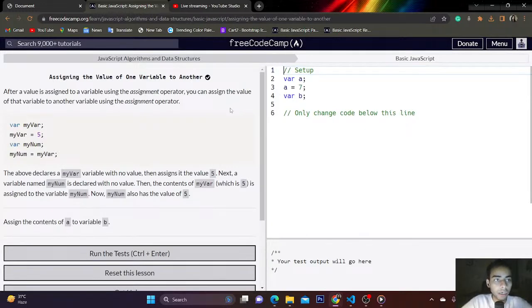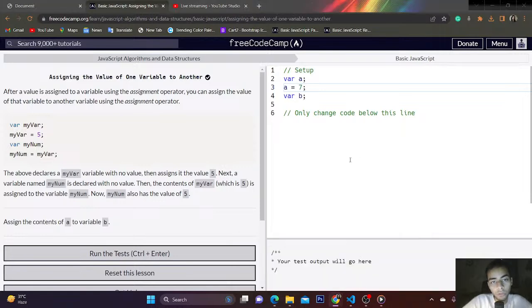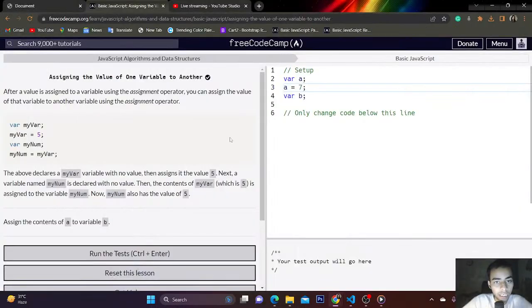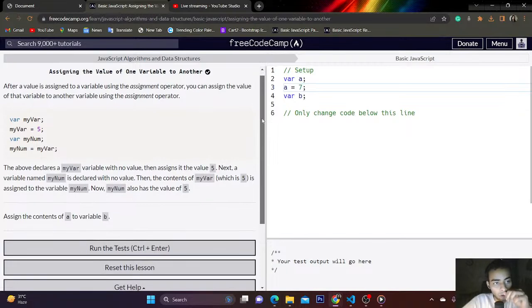Now the third chapter would be assigning the value of one variable to another. Here currently we are learning how to assign variables. For example, I assigned this previously, but we can also assign a variable inside a variable. For example, let's firstly read what they say, and then we will go on VS Code.